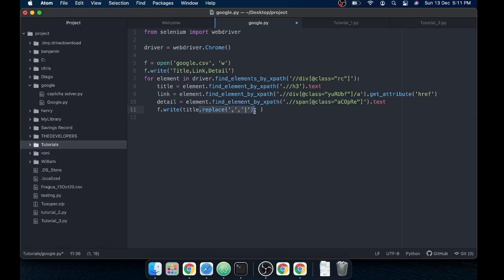So use this and repeat the same thing for link. Got it. And the third thing is detail. Let's do the same thing here as well. And in the end, add the backslash n for link. When it's done, we can close the file, f.close. Now we are good to go.